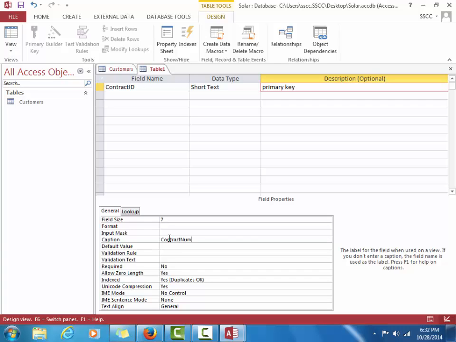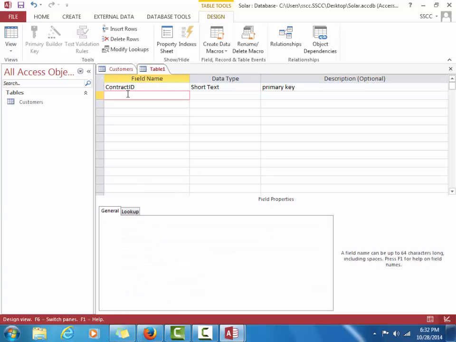These values will appear in Access objects, including tables. When you look at the table in Datasheet View, you will see this caption as the field name for this field instead of Contract ID. Click in the second row in the Table Design grid. Type Customer ID as the field name, and then press the Tab key.